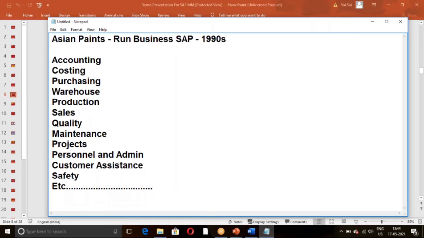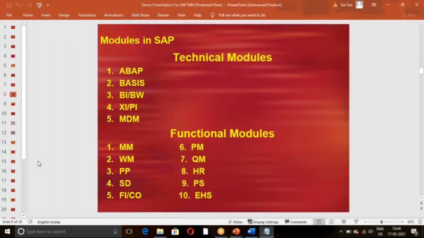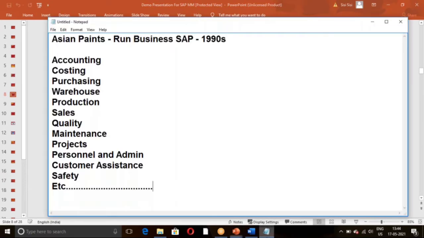These departments are supposed to be treated as functional modules in our SAP ERP. The departments of a particular organization, we are supposed to call functional modules in our SAP ERP environment. Like accounting leads to the FI module. FI stands for financial accounting. Costing leads to a module called controlling.